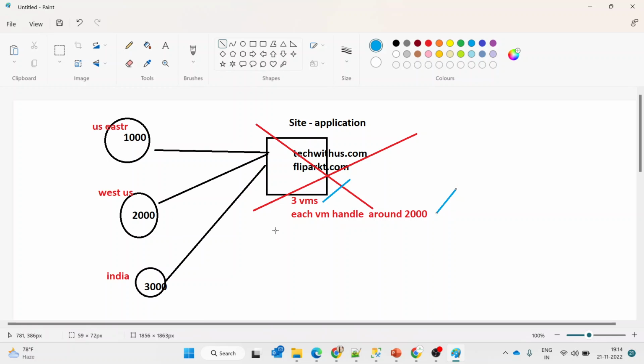So how should I place a mechanism such that if 1,000 requests are coming, it routes them to VM1? If the next 2,000 requests come, it should route only the remaining 1,000 to VM1, and the remaining 1,000 it should route to VM2. Then for the 3,000 requests, it will route 1,000 to VM2 and VM3.